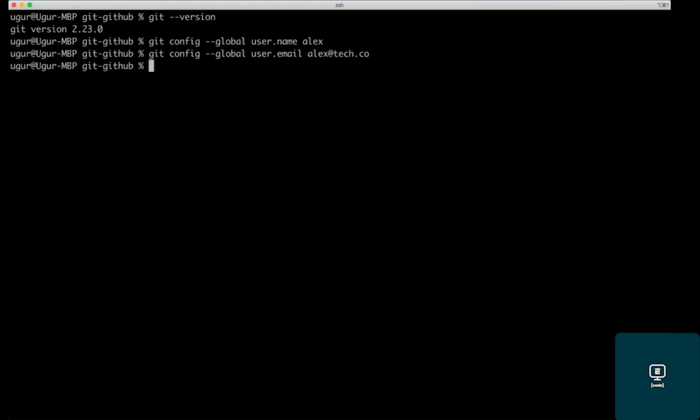All right, so now we've set up our username and email, and if at any point in time you wanted to see just what you registered as, you can always say git config user.name. And then you're going to see the username. And for the email, we're going to say git config user.email. Just like so.